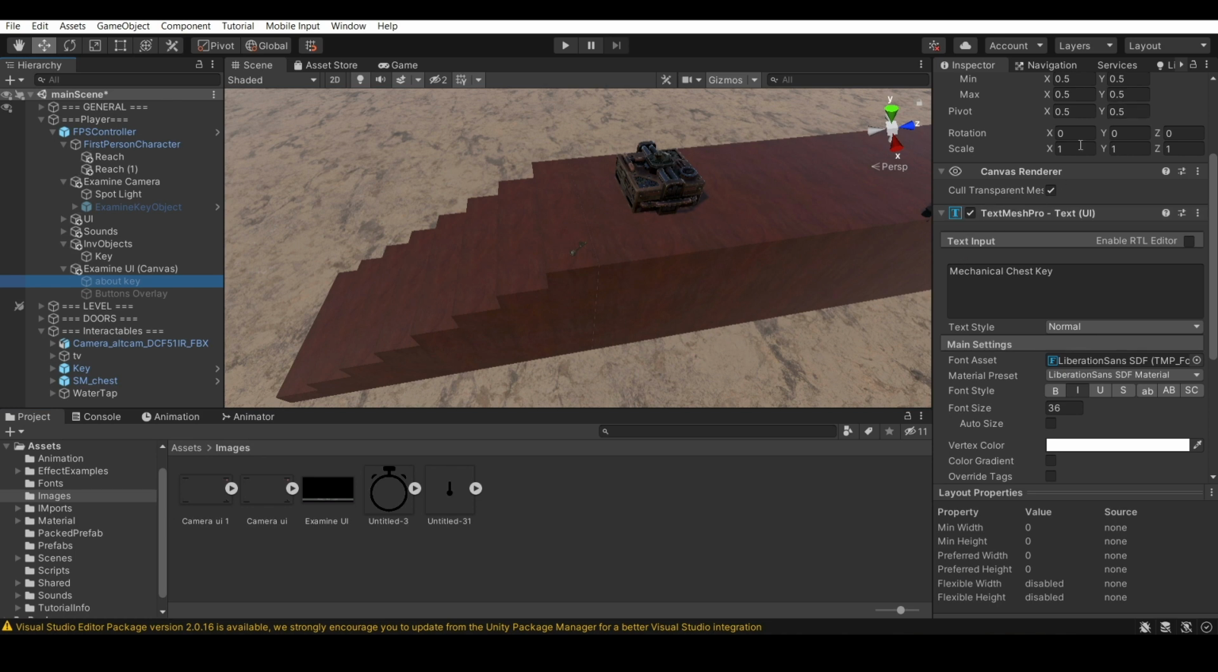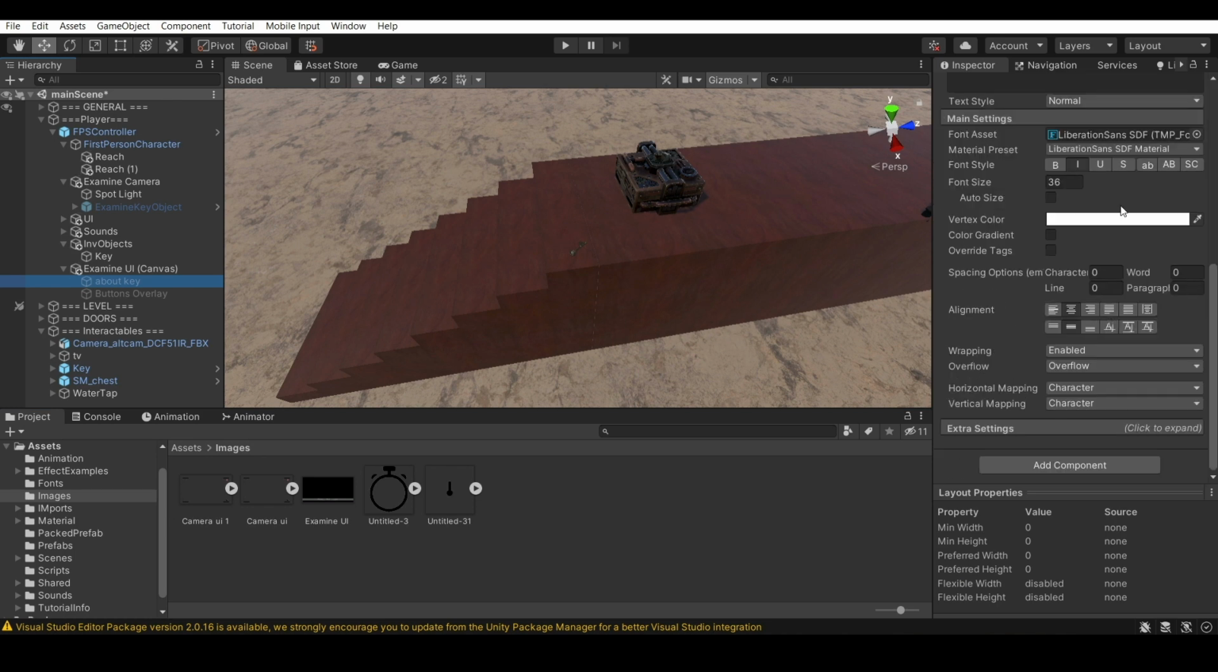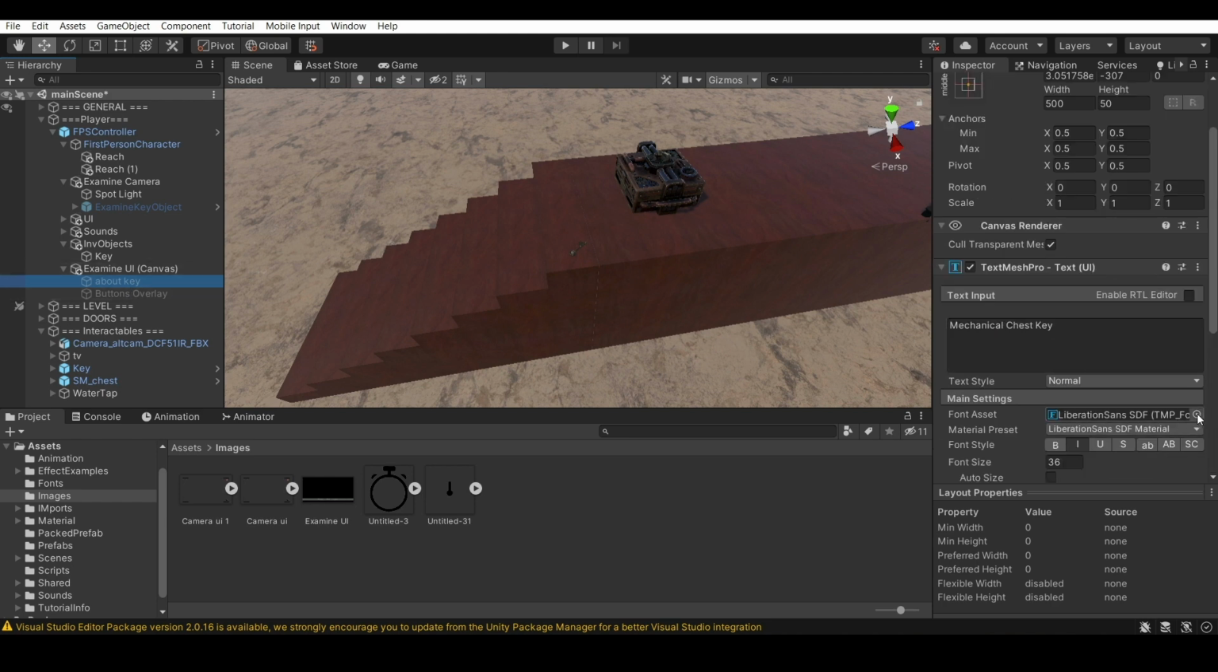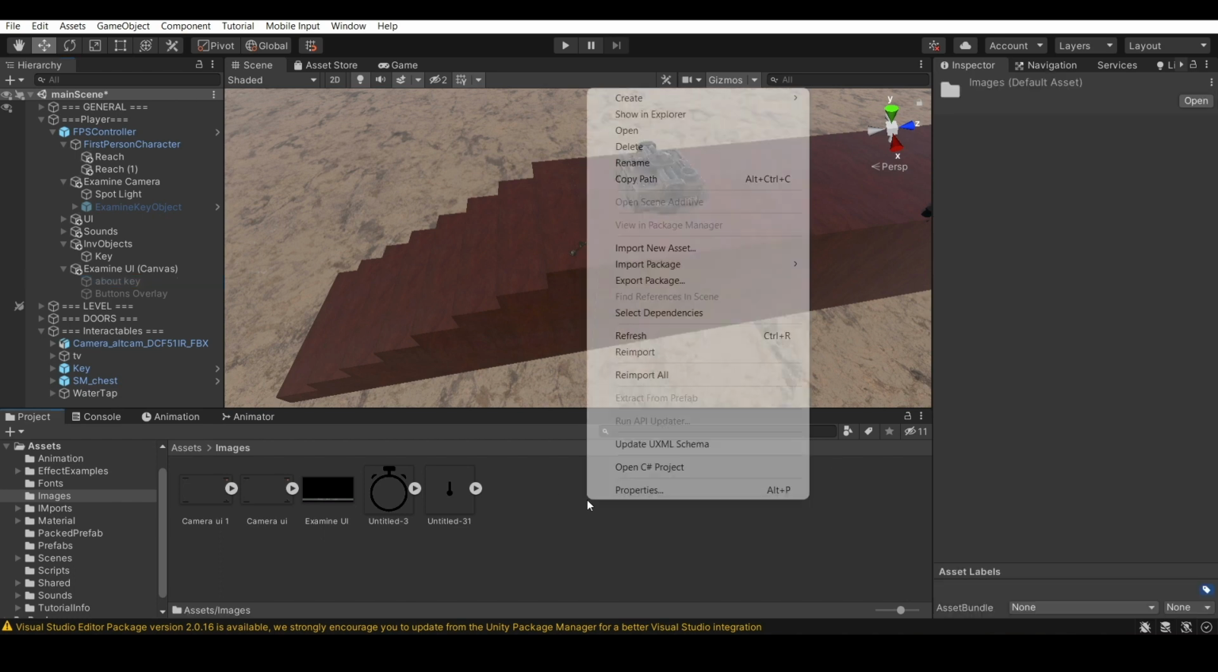I have these configurations for this one. I made it italic and aligned. It's up to you guys. You can also add custom fonts. If you have any font, just maybe right click it.